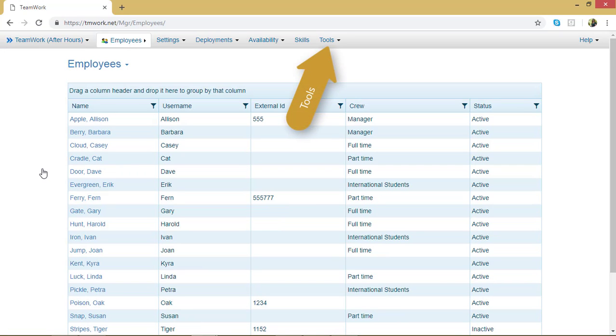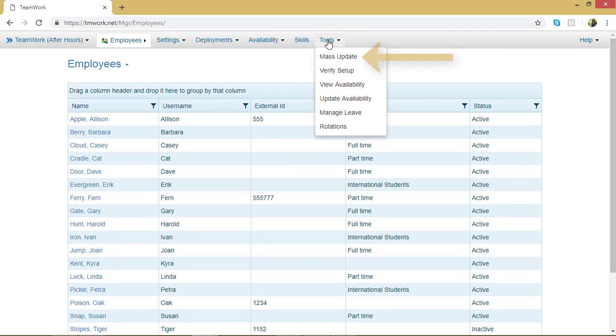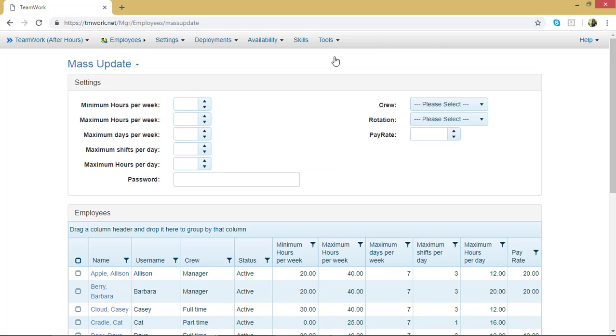Next, go to your new top menu bar and click on Tools. From the drop-down menu, select Mass Update. You should now arrive at a page that looks like this.